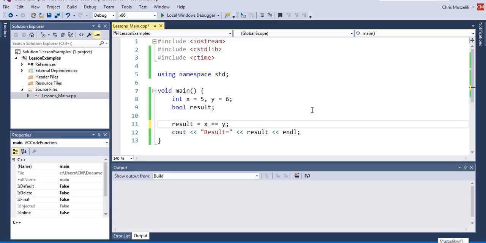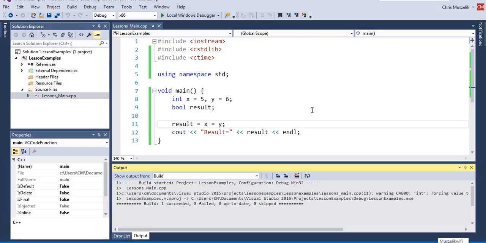In C++, if I did something like this, it will compile, and in this case here, result will always be equal to true. Why? Because we're assigning the value of y to x, so we're taking 6 and storing it in x, and then we're taking 6 and storing it in result, which evaluates to true. Let's just compile it and see what happens here.